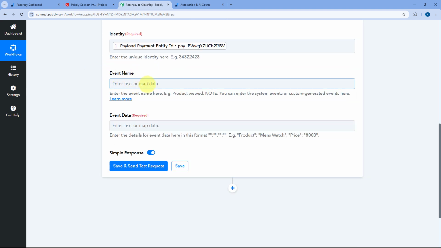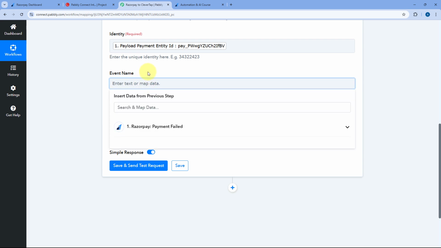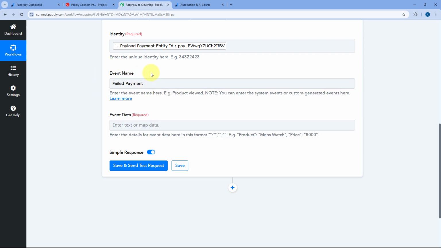Then it is asking us for the event name, that is, what will be the name of the event for which we are uploading the data in CleverTap. So let's say I want to add the event name as, for example, failed payment. And under the same event in our CleverTap account, all of the uploaded event details for the failed payment will be shown.